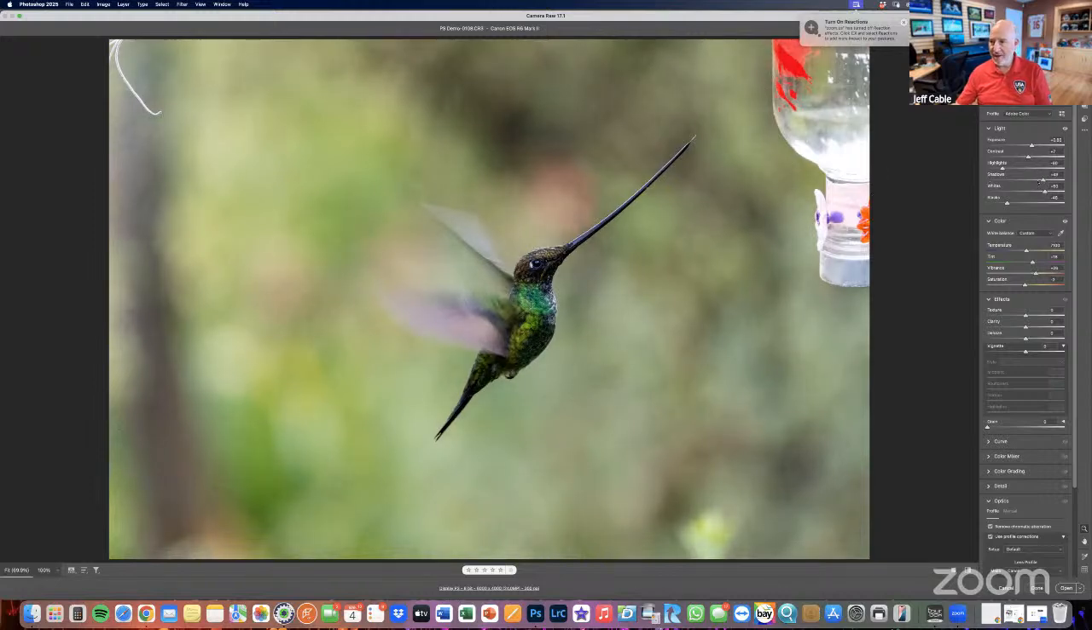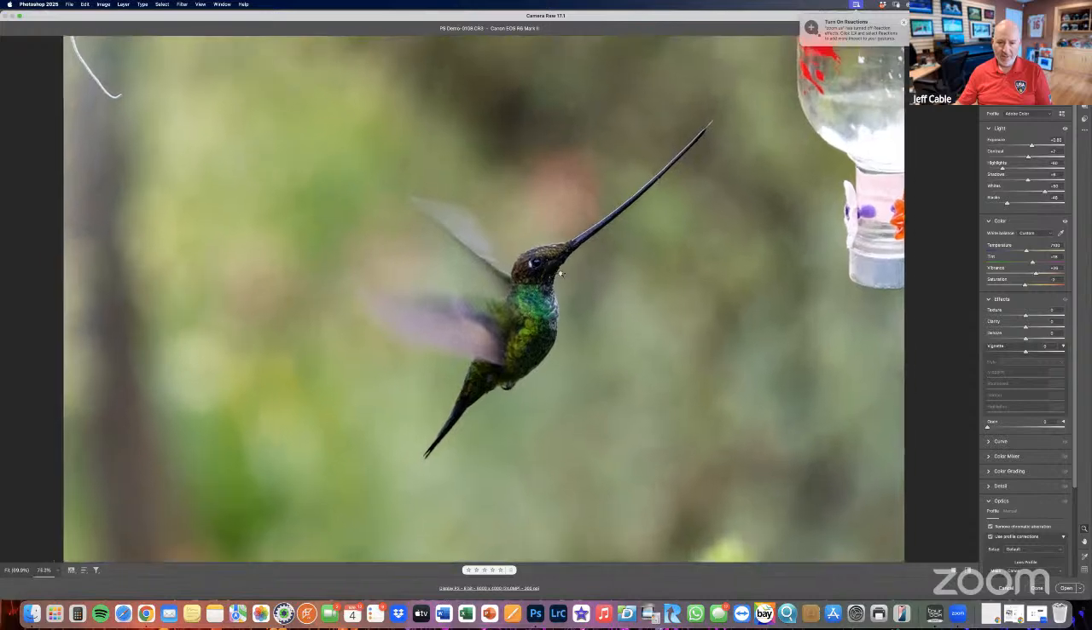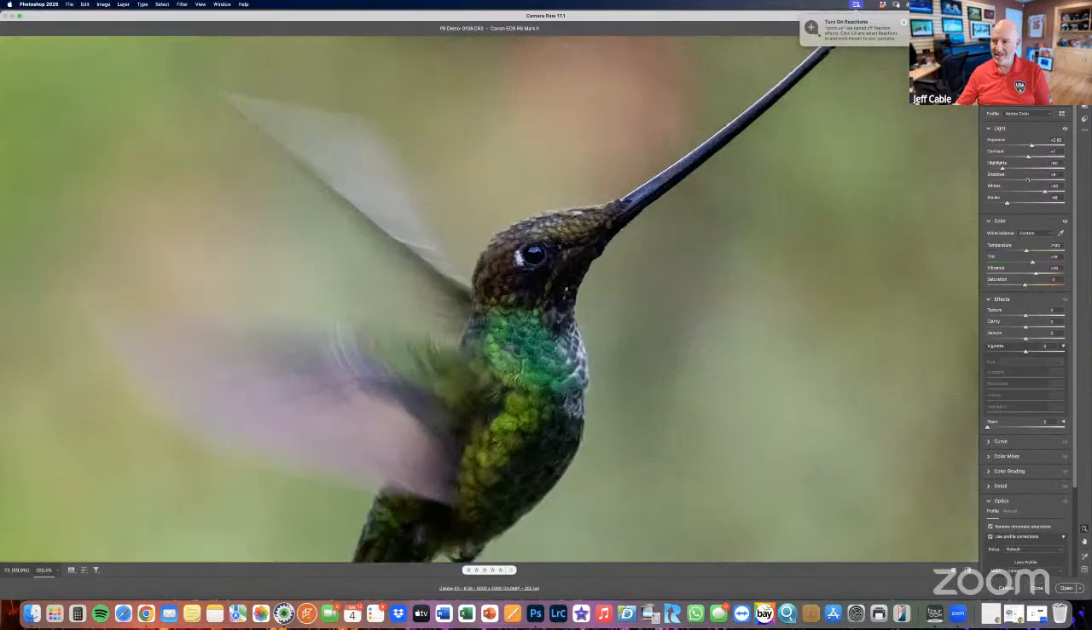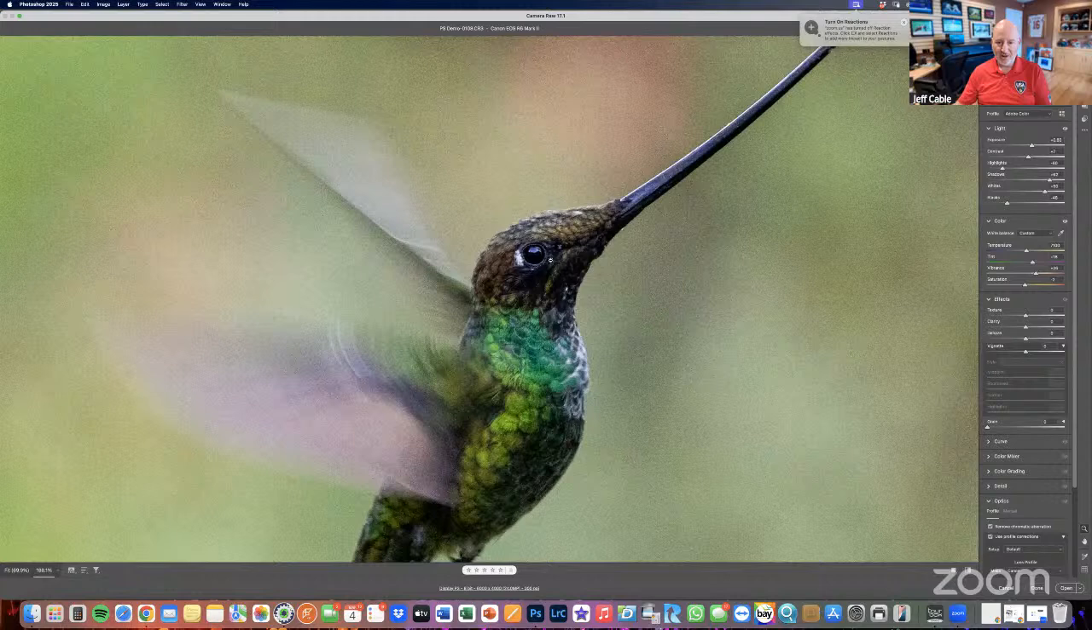You'll notice if I have the shadows at 0 and we look at the face of the hummingbird here, we're losing some of that detail. Whereas if I bring the shadows up, we start seeing some of the details here. Now, you'll see a lot of the grain and the noise in this shot.